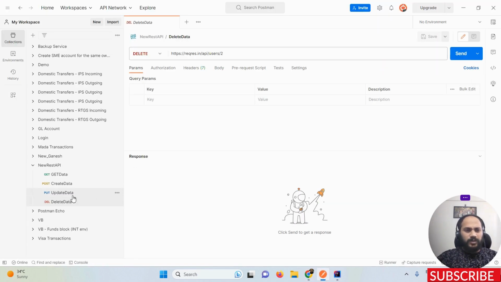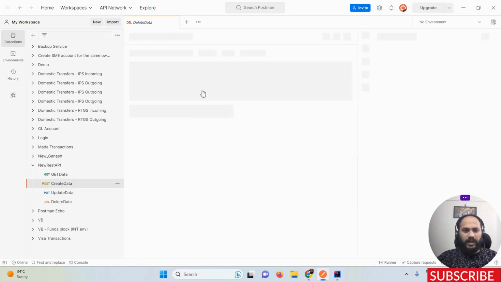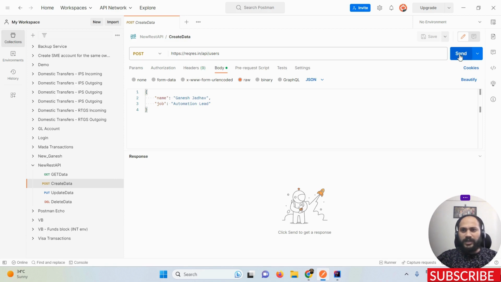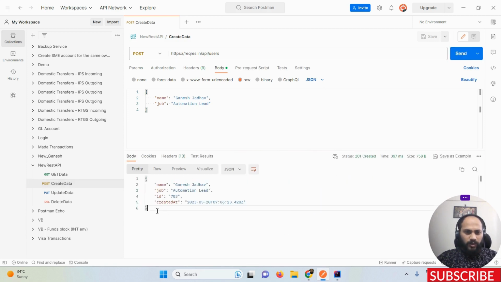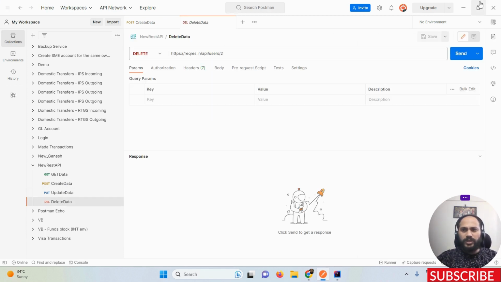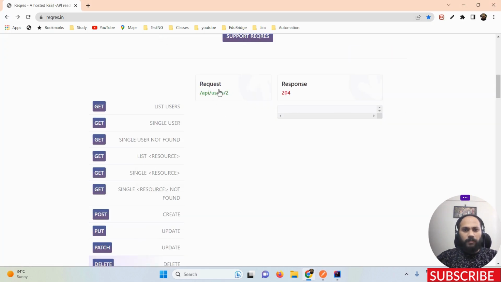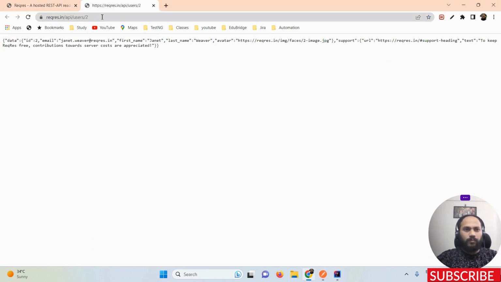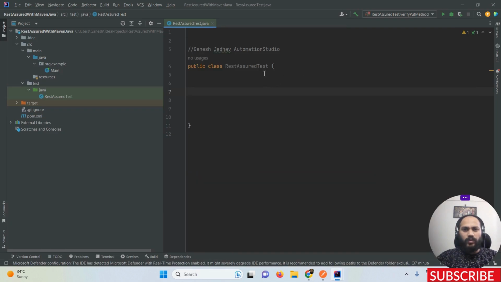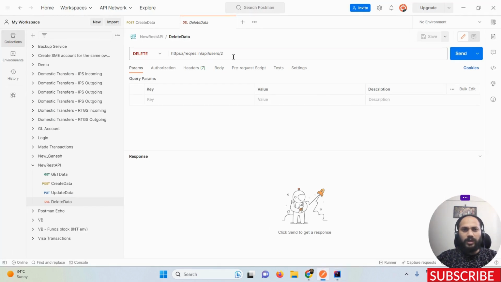Now you can see, guys, suppose we have this create data API. Whenever I hit this request, you can see my data is going to be created over here. And whenever I want to delete this data, it is simple, I just need to use this URL. You can see this is a copy-paste URL. I just copy this URL here in the Postman tool, and this is the HTTP delete method we have to set over here.